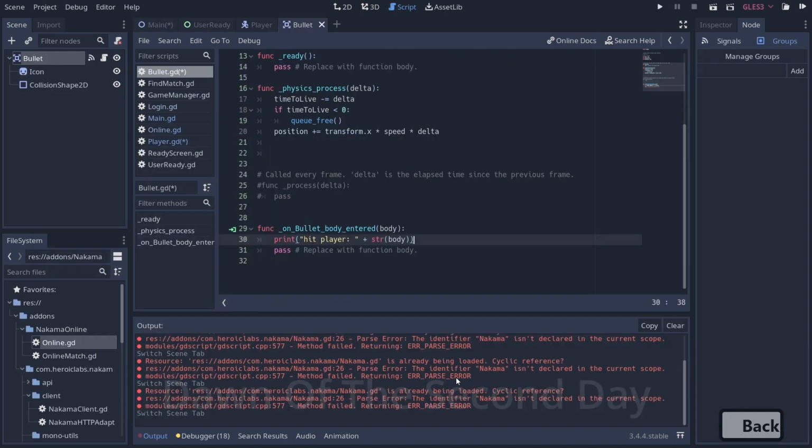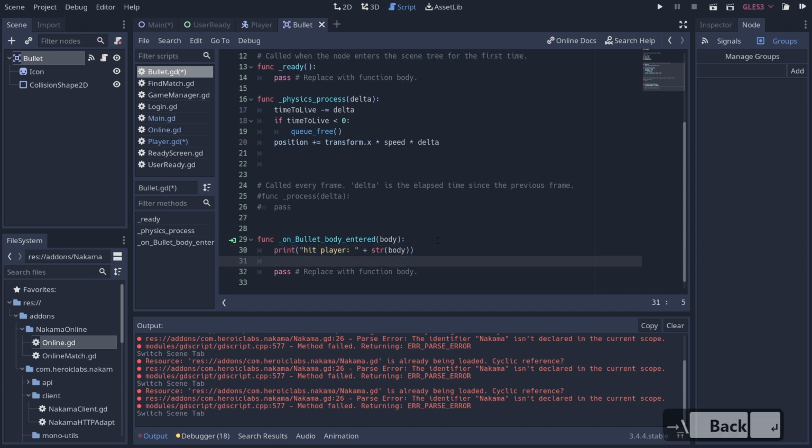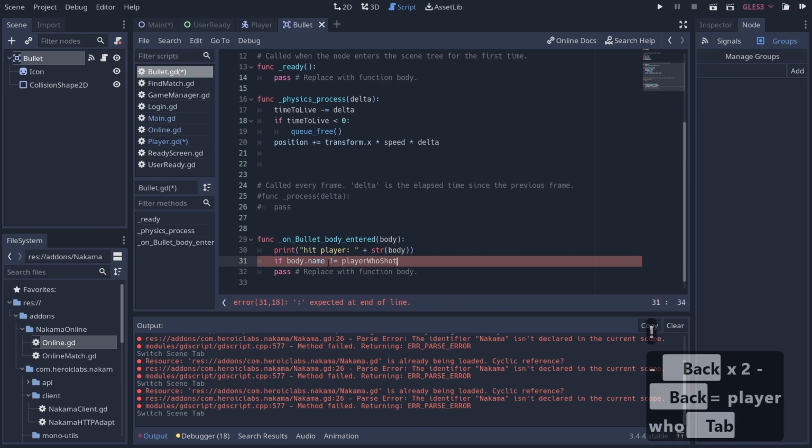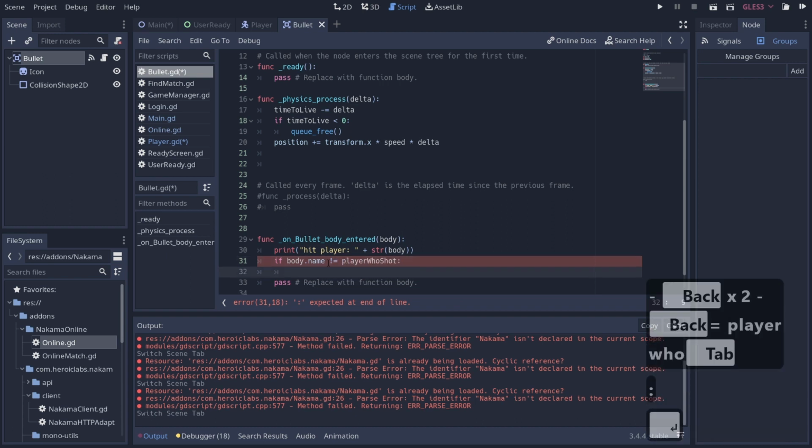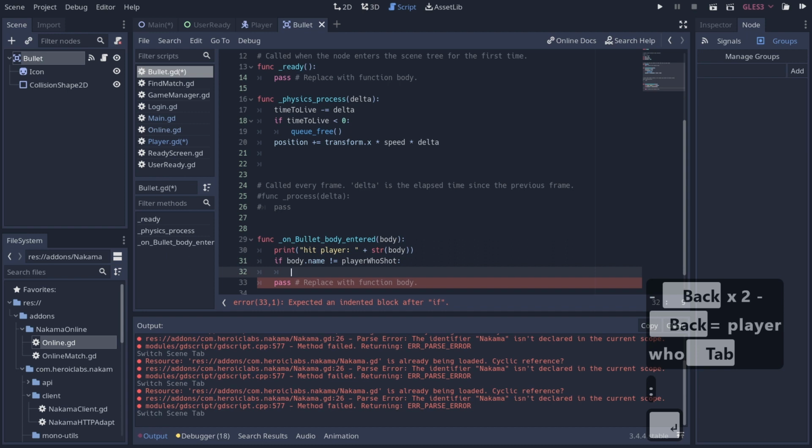Okay, so the next big thing that we need to do is make it so that when you shoot a player, it kills that player, right? Right now when we hit a player, it logs their body, but it would be good to have something that kills off our player. So first we can say if body.name does not equal player who shot, then we can go ahead and do damage.